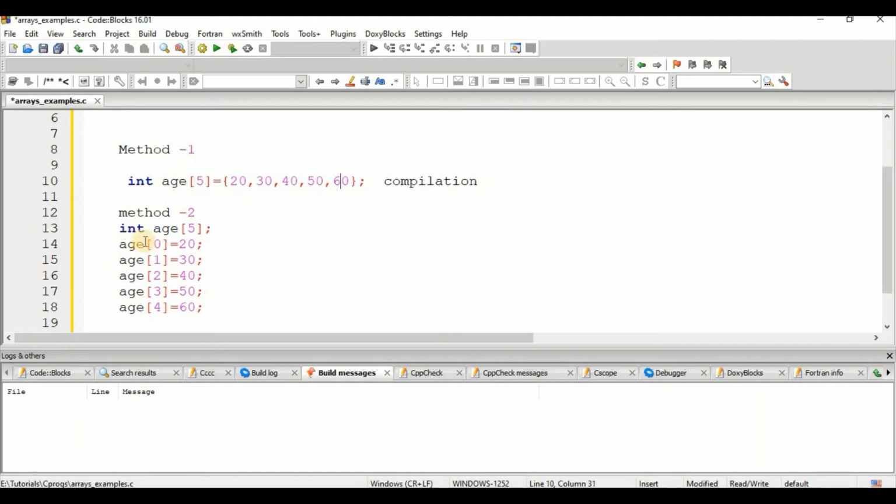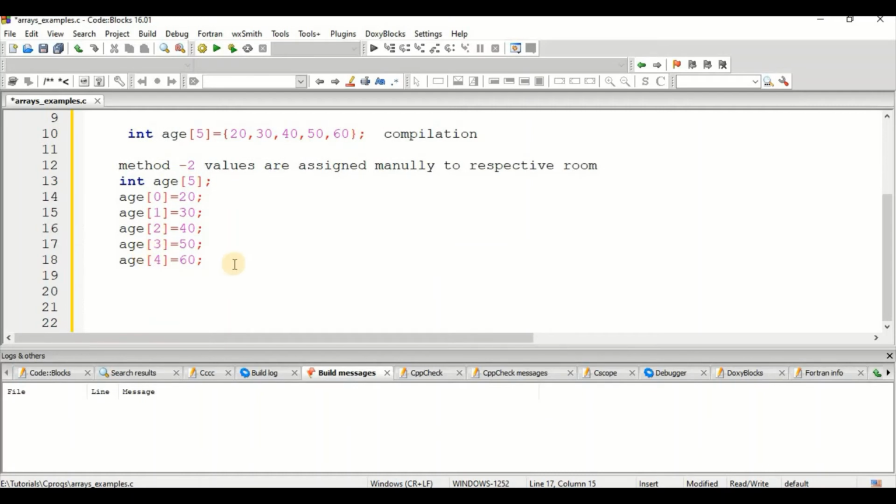But here in the second method, we are assigning the values to the respective rooms. The computer is not going to do this. So here values are assigned manually to the respective room. This is called the second method. The second method is not suggestible. Why? Suppose I have only 5 values, I can give them. Assume we have 50 values. Is it possible to write all 50 values one by one? So it is not suggestible.